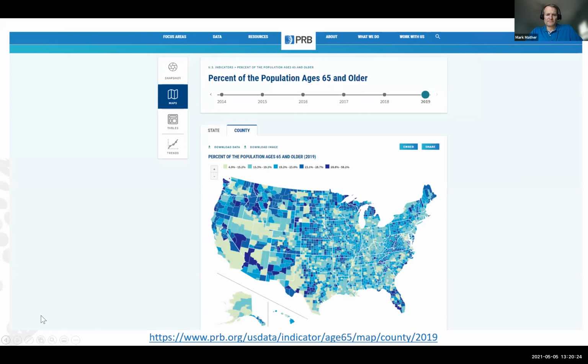Next, we have something called our PRB Data Center, which was recently revamped. We used to have hundreds of indicators on here, mostly from the American Community Survey. It was getting a little bit cumbersome, and we didn't want to just replicate what the Census Bureau was showing on their website, American FactFinder at the time, now data.census.gov. So we really pared down the list of indicators, and we now have about 20 key social, economic, demographic indicators that are available at the state level and at the county level where those data are available.